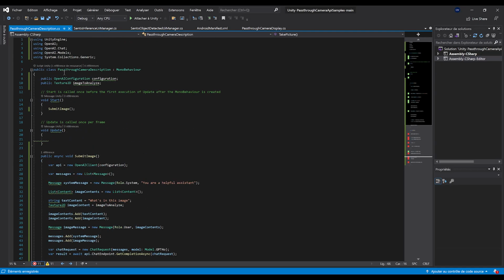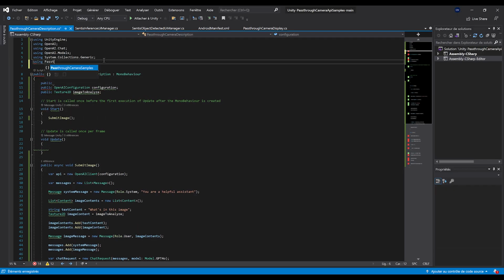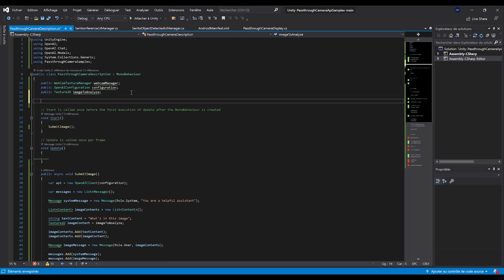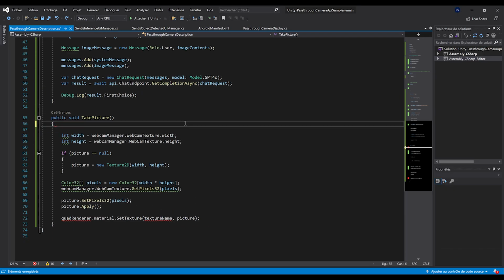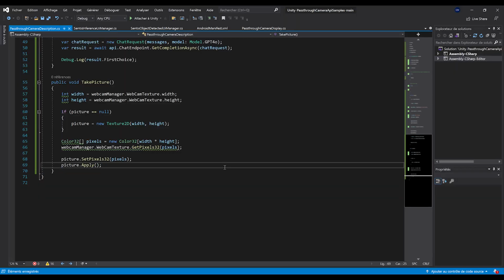So we can simply add these two at the top by first adding using pass-through camera sample and then doing public webcam texture manager and calling it webcam manager. Beautiful. And then next for our texture, let's do private texture 2D and call it picture again. Beautiful. Now that it's done, we can remove these two lines where we are changing the quad renderer, which we are not using anymore. And there you go.